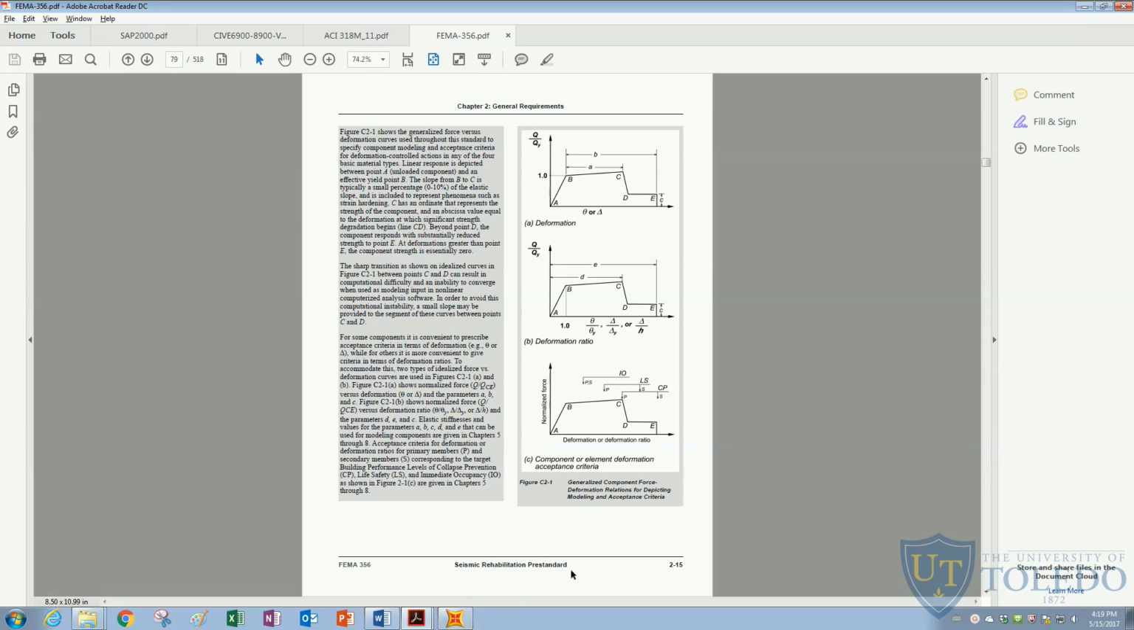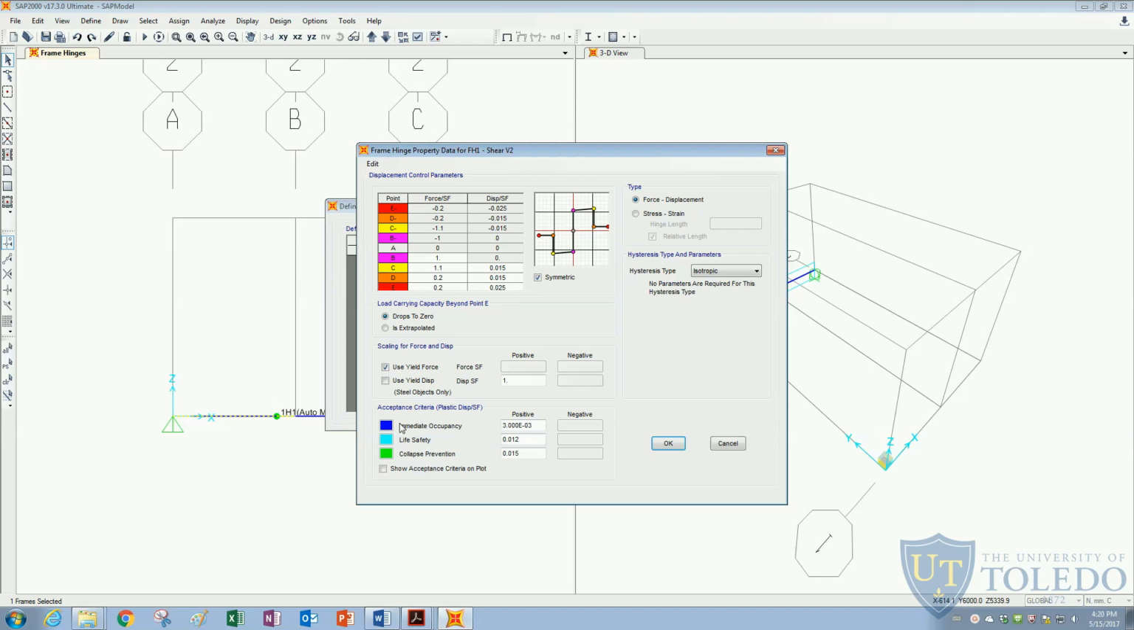So this IO, LS, CP can also be seen here at the bottom of this window, where we can specify where we are going to consider these performance limits on our hinge force displacement diagram. If we want to see, we can click here and we can see exactly which one they are. And you can also see that they are color coded. Every point in this force displacement diagram is color coded. And when we include the shear hinges and analyze the results, the hinges will change color to indicate where in this curve they are.